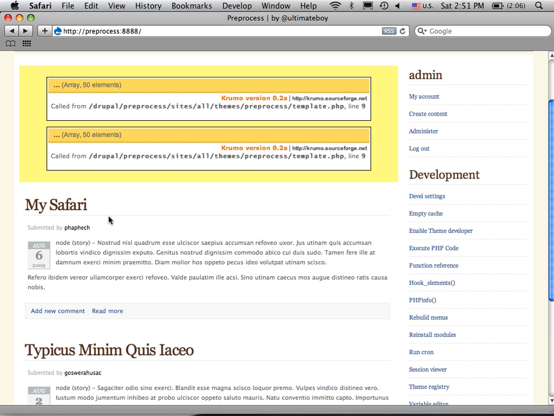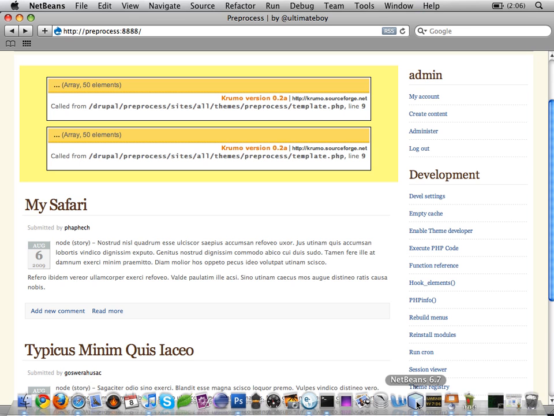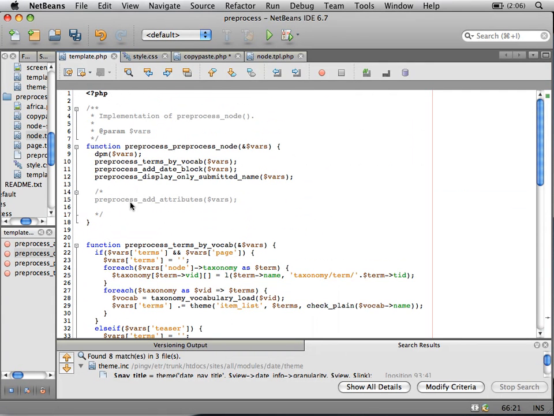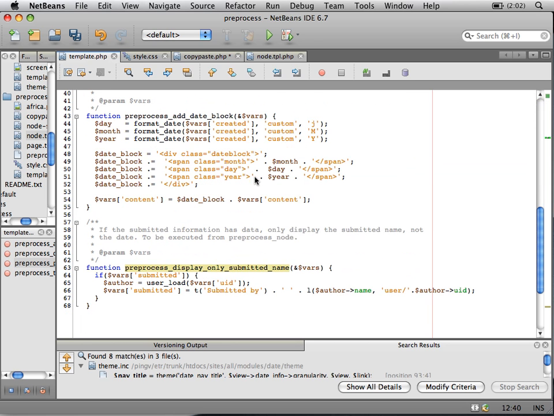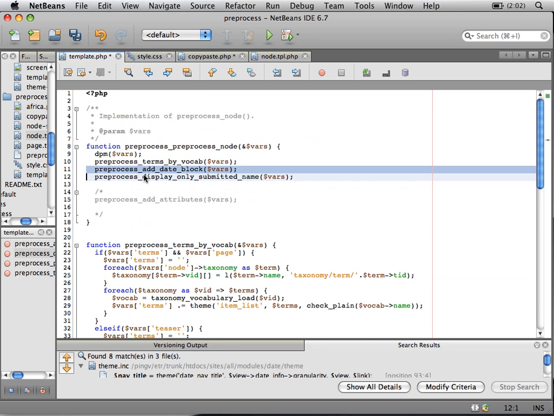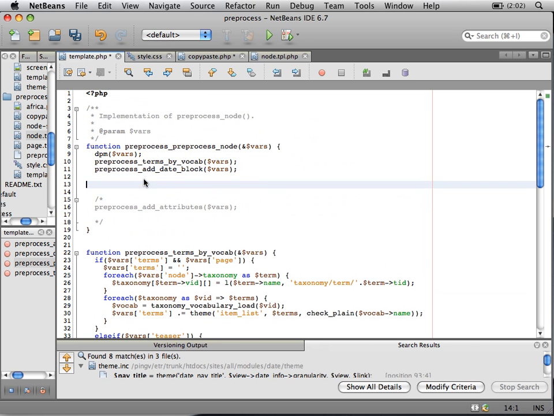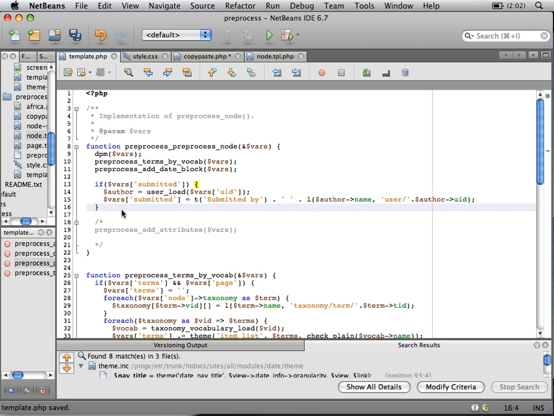Yes? One more time, can you show me where you are writing this code, what file? Sure. This is template.php in the theme. And again, this is in the function preprocess node. I'm just adding additional functions here so it's a little easier to understand. I could just as easily take this information out, erase this function, and add it right there. I just didn't want a massive thing.